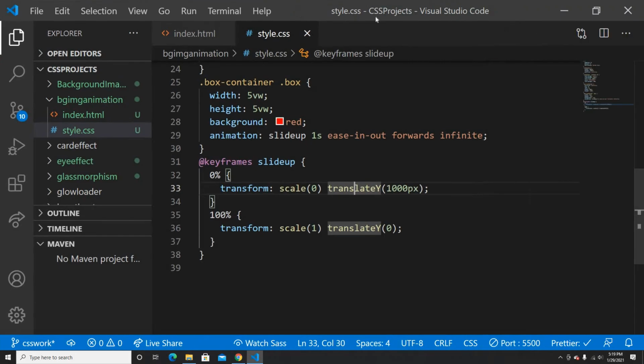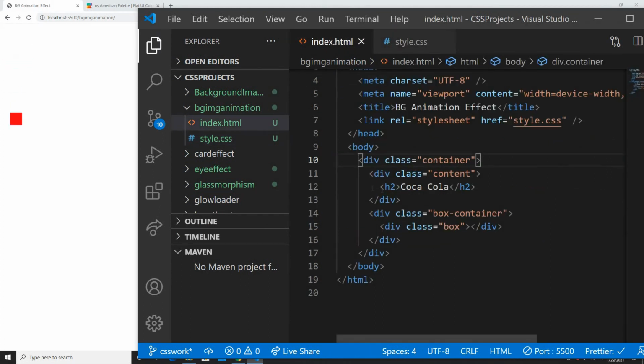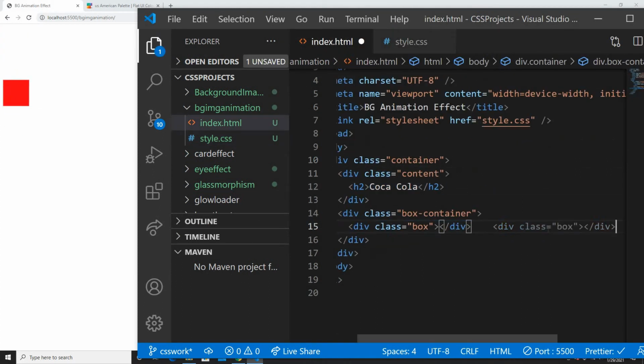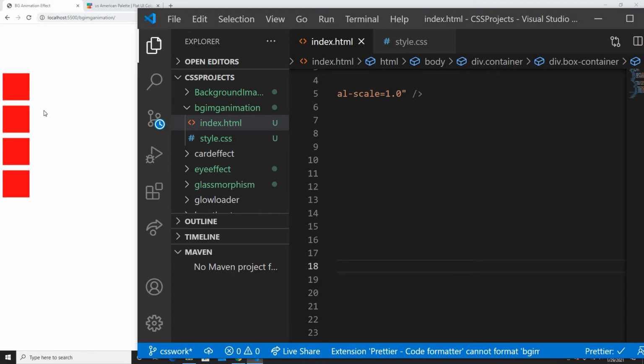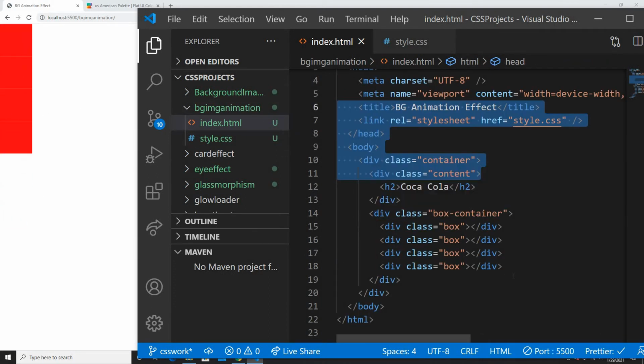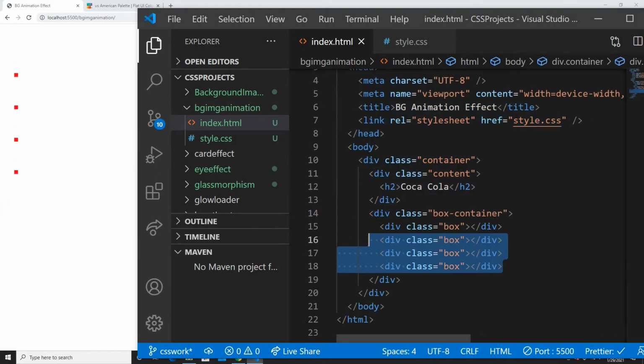We have only one. Of course, one thing we can do is copy this and paste it here so we can see multiple boxes like this. But we don't want to do this, right? We want to use JavaScript to inject it automatically.